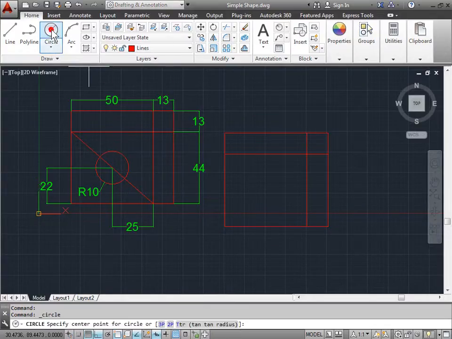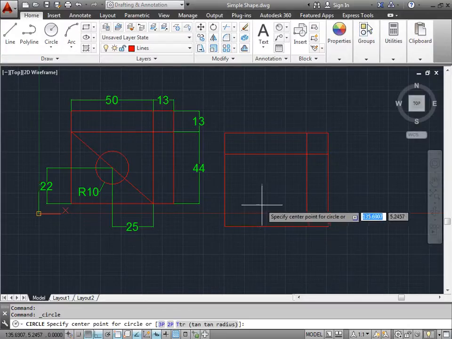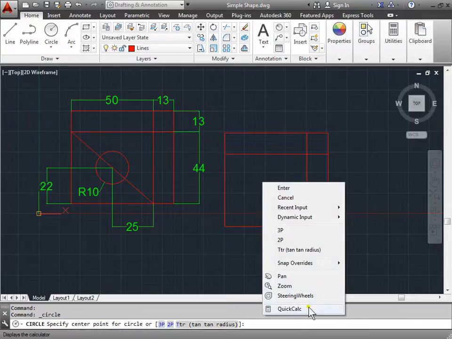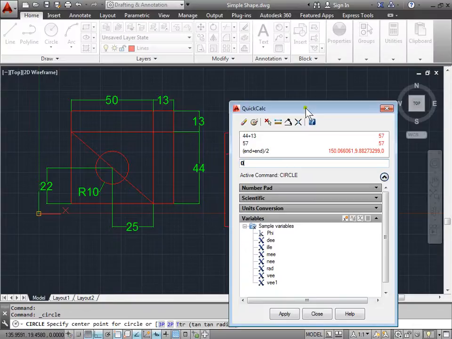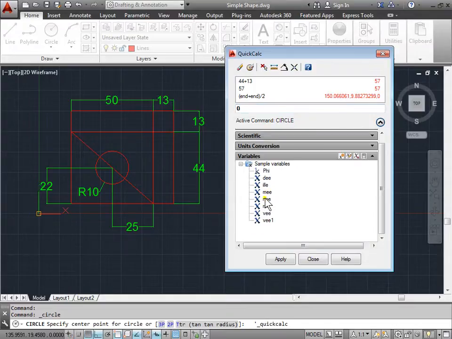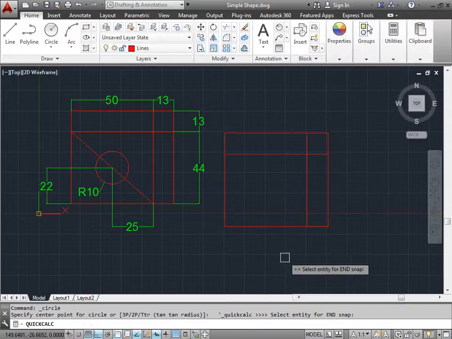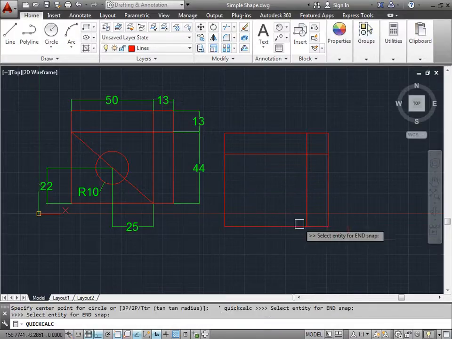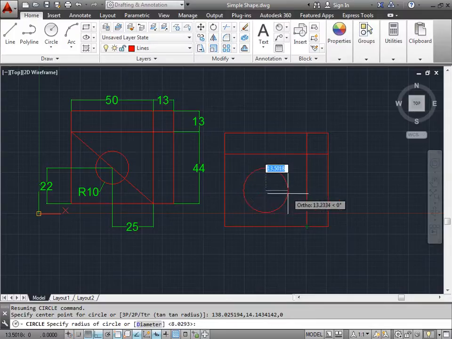I'll go ahead and activate the circle command. And this time, as I need to specify the center point, I'll go ahead and shift, actually I don't need to use shift. I can just go ahead and right click. Go ahead and activate the quick calculator, pan this up a bit, and what I'm going to use is the MEE, which stands for midpoint between two endpoints. I will double click that to make sure it stands right here. I'll hit apply, and now AutoCAD is asking me to specify the entity for the end snap. I'll pick here, and now I have my circle right in the center.